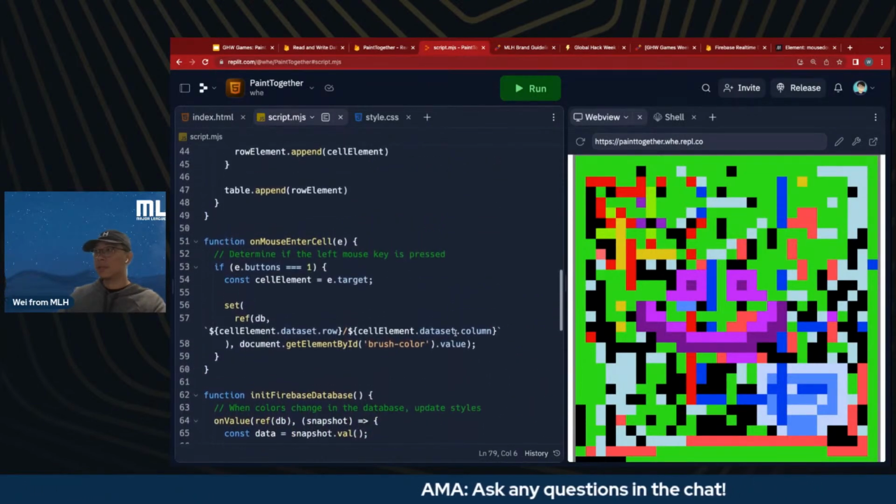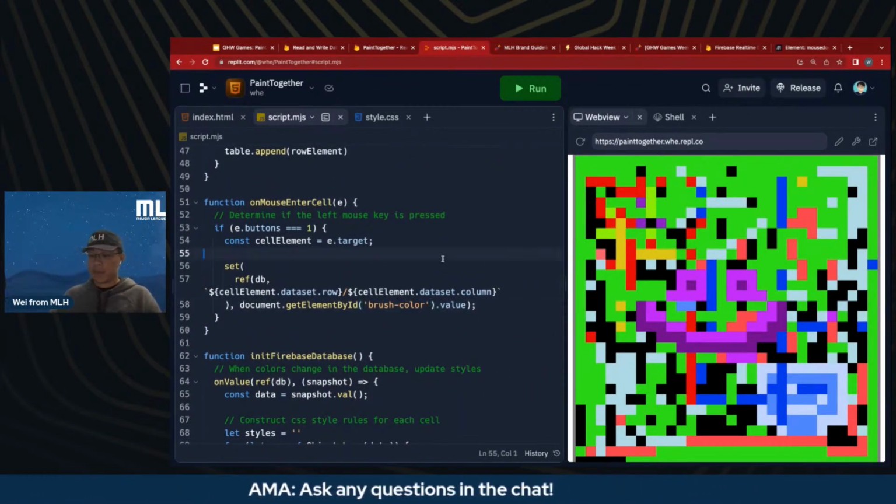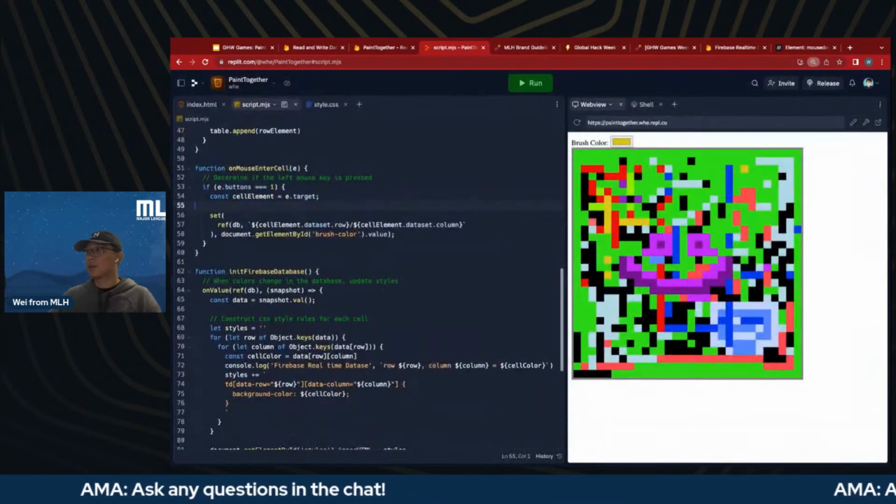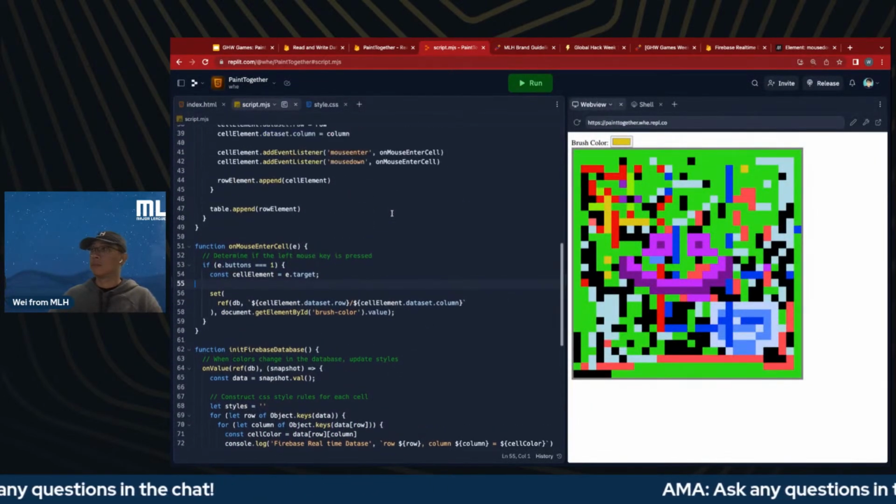Okay, scroll up a little bit. Here, maybe I'll zoom out a little bit so that you can see more code. Just maybe maximize your screen.